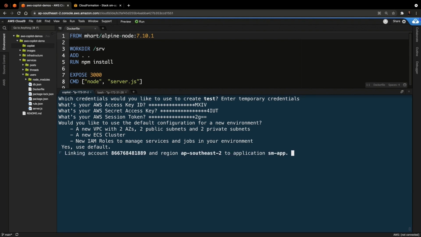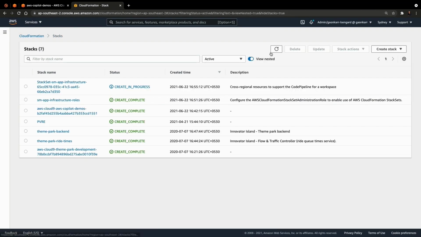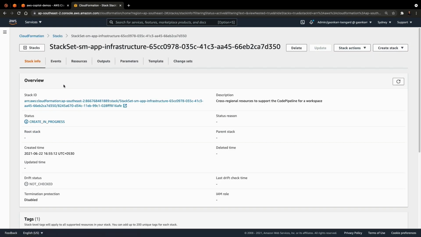Once I say use default, it will go ahead and start linking my account and the particular region that I've given for this environment to my application. For that, it actually creates CloudFormation stacks again in the backend. Again, you can just stay on the screen and wait for it to respond to you, or if you are interested to know what is the magic behind Copilot, just go to CloudFormation and you will see a new stack is now create in progress.